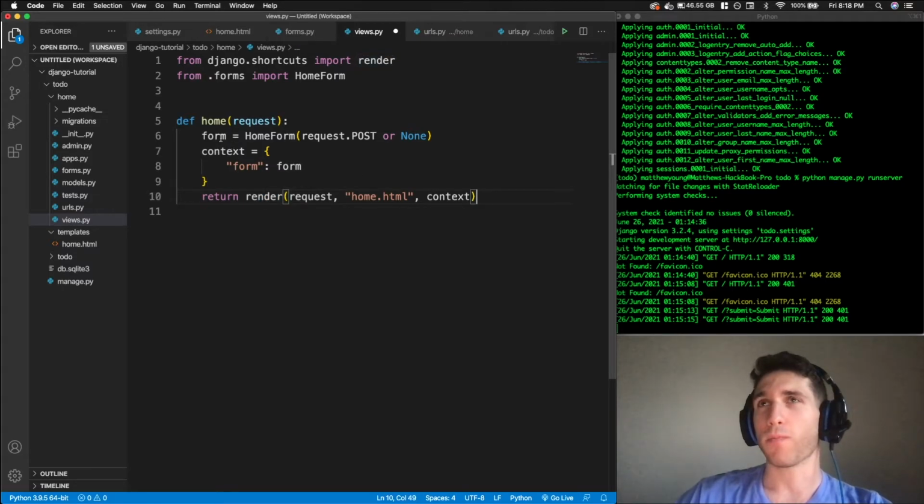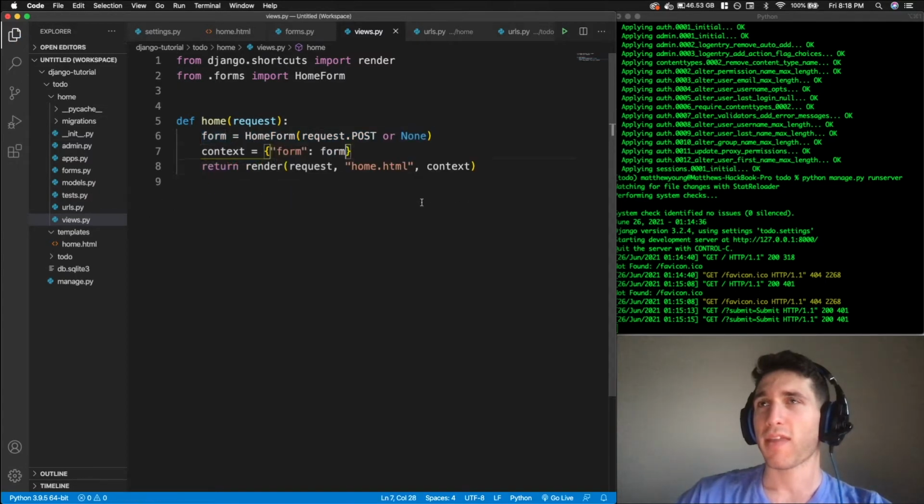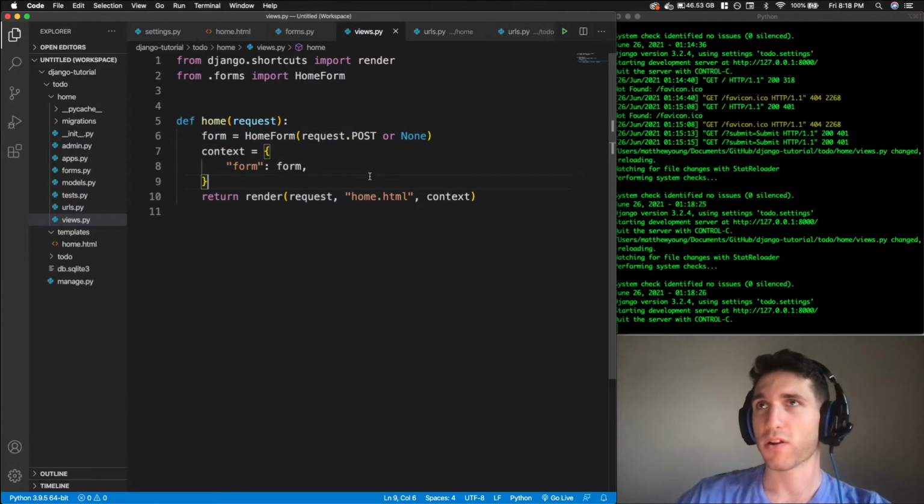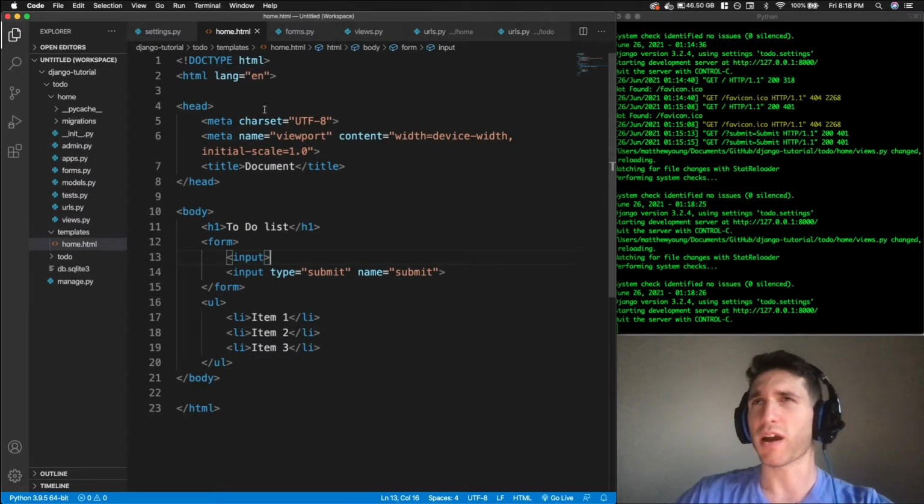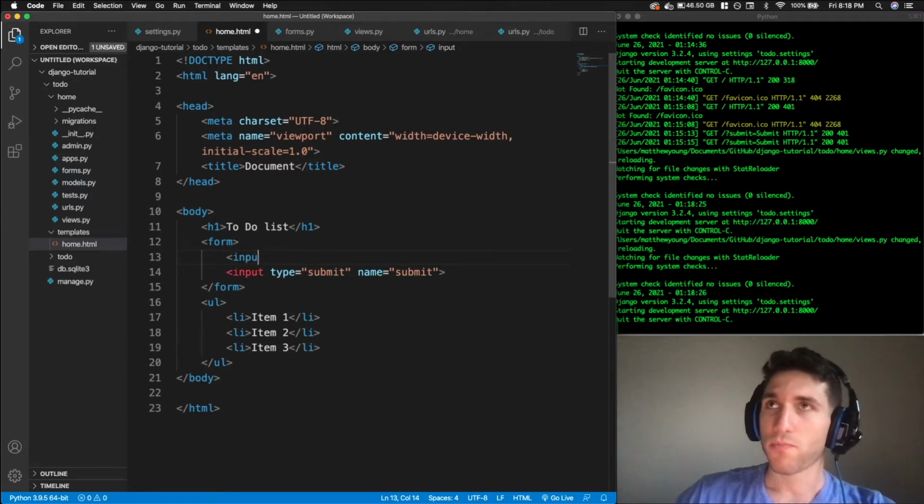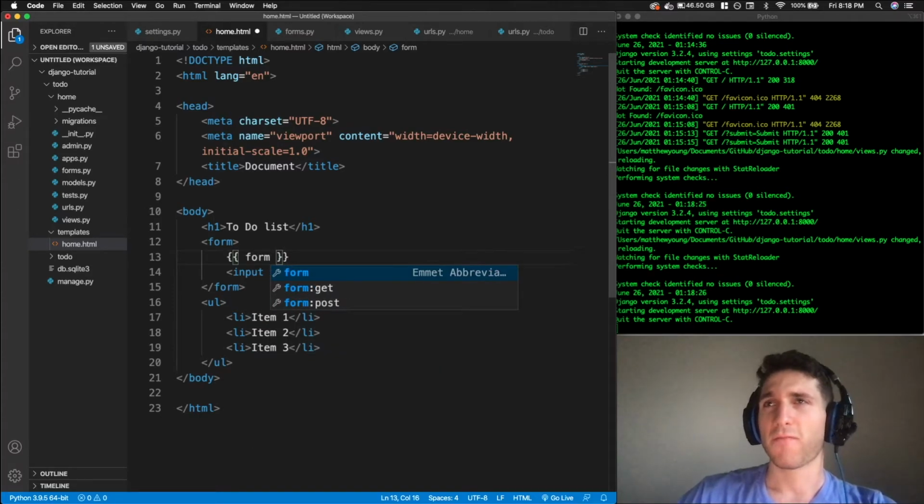So what this is doing now is we're saying take our form that we just created in forms.py, and map a name called form to the form we created, and then pass this form into our HTML document. So if we come back to our HTML document, home.html, now we can load this variable. The way we load a variable, this is using something called Jinja, which comes with Django, is we can do double curly brackets and then form in the middle.